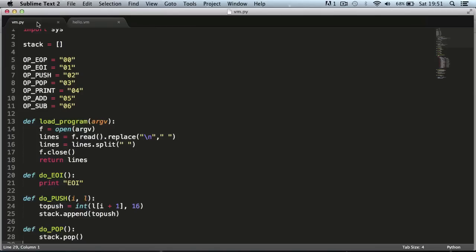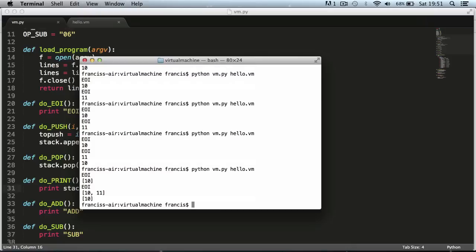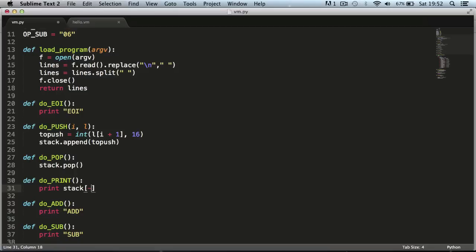This might be easier if I just print the whole stack for now. So I'm going to hit enter, and as you can see the stack now consists of 10 up here. Further on in the program is where we've added 11 to the top of the stack, and then after that we've popped 11 off the top of it. So now the top of the stack is just 10. So that shows our pop function is working.